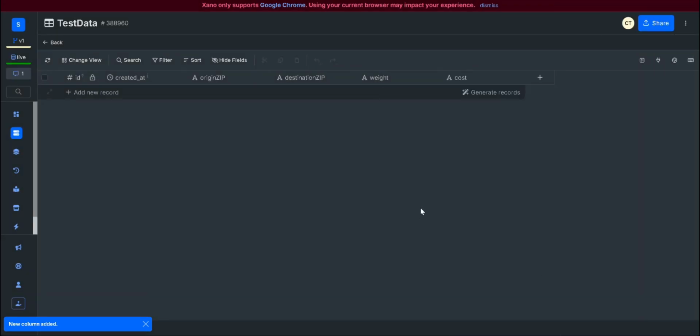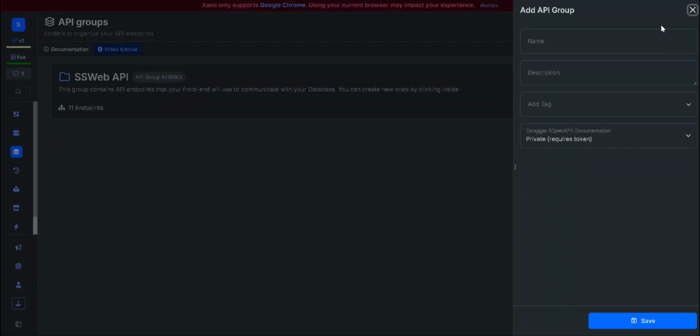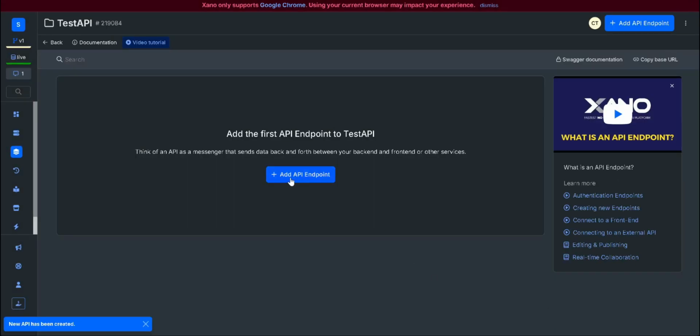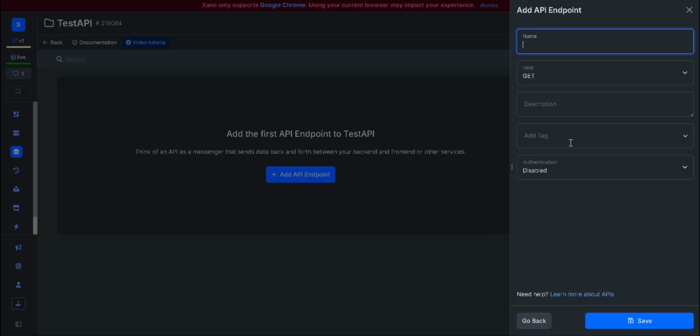The second step is to set up your API. Go to the API section from the left panel, click the Add API Group button in the top right to create a new API group, and link it to your database. Once the group is created, proceed to create an API call by clicking the Add API Endpoint button at the top right and selecting the Custom Endpoint option, ensuring you choose the POST request method.